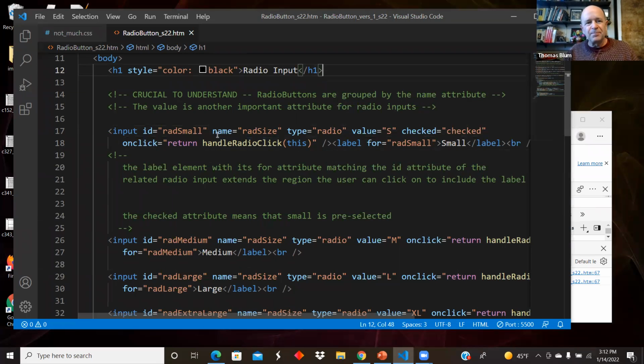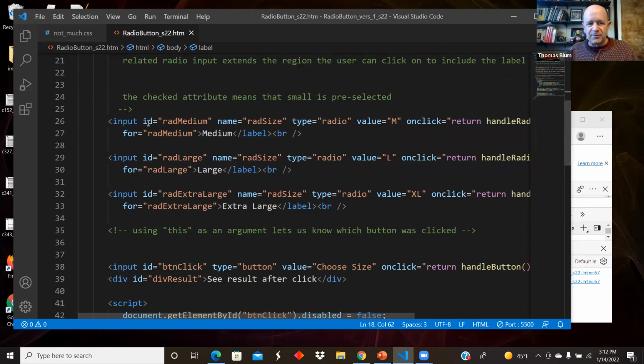That is, the radio button had an ID and the label had a for, and those things matched, including case. And then there was a break, so I move on to a new line. I do the same thing for medium, the input and the label, for the large, the input and the label, and for the extra large.